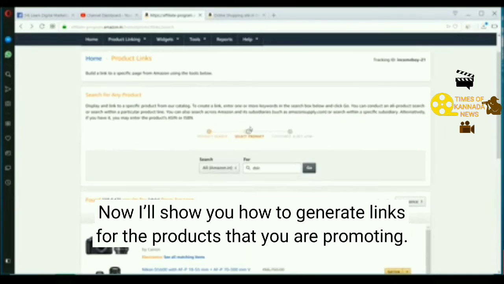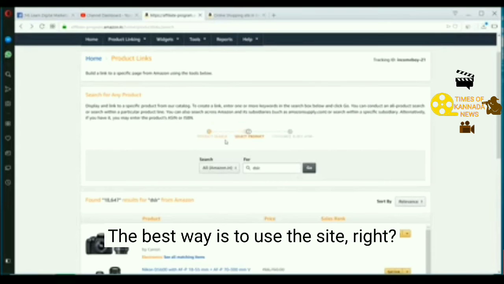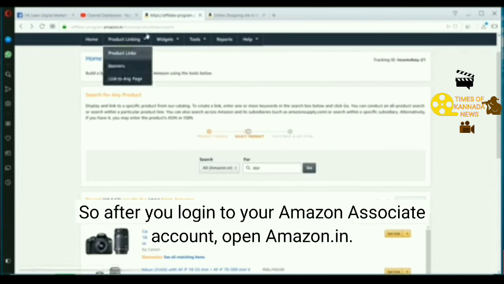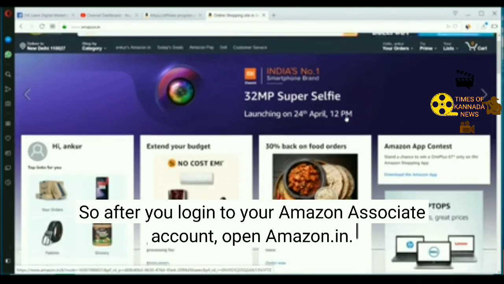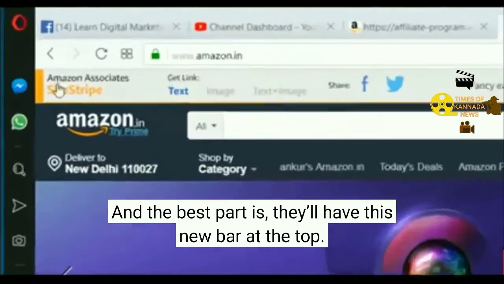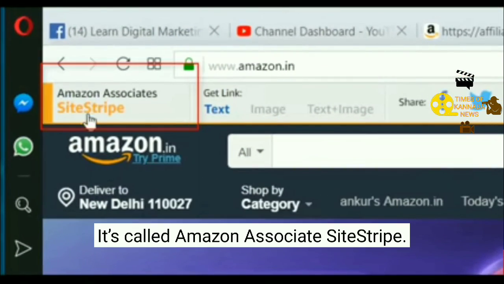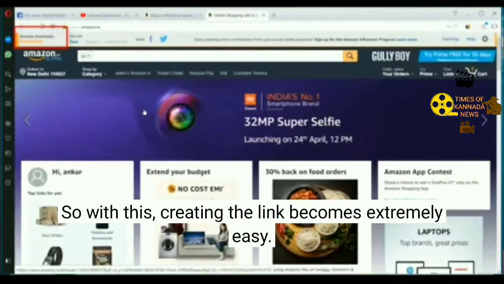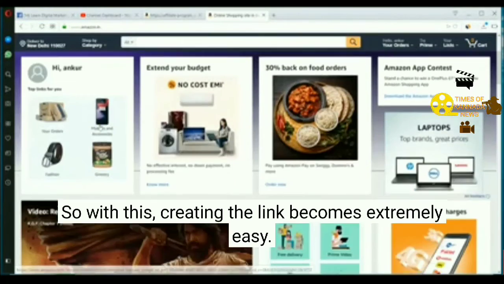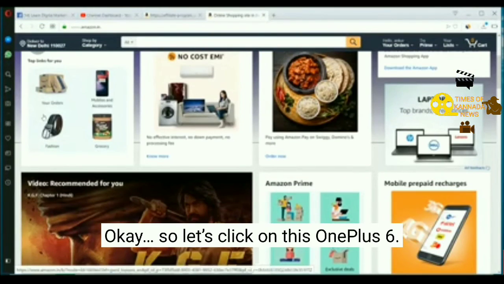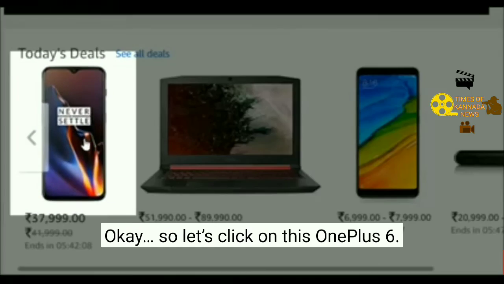Now I'll show you how to generate links for the products that you are promoting. So the best way is to use the Site Stripe. So after you log into your Amazon Associate account, open amazon.in. And the best part is there'll be this new bar at the top. It's called Amazon Associate Site Stripe. So with this, creating the links becomes extremely easy. So let's say you can click on any product. Okay. So let's click on this OnePlus 6.